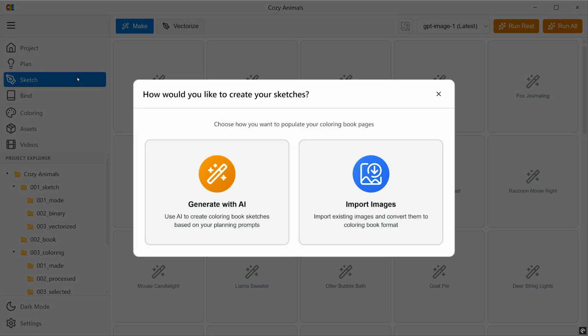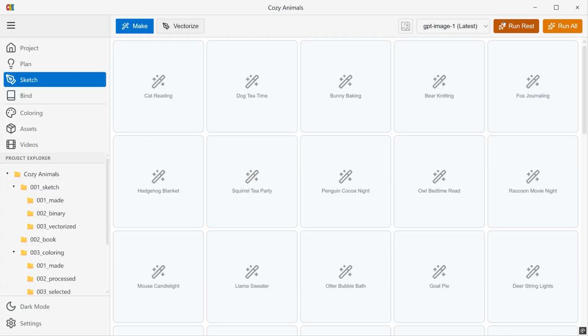There are two main ways to handle sketches in CBE. One option is to generate images using AI based on the prompts we planned earlier. The other is to import your own sketch images if you already have them prepared. In this tutorial, we'll use AI generation, just to demonstrate the standard workflow. When you move to the Sketch tab, each page already has its prompt set up from the planning stage. You can click each item to generate images individually.